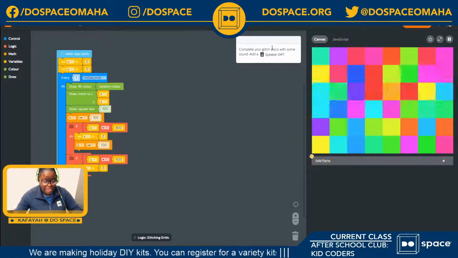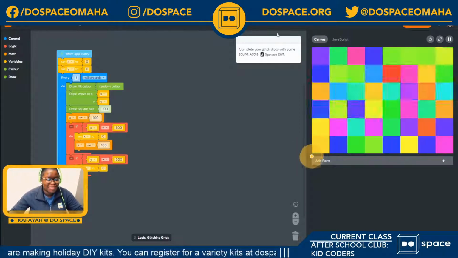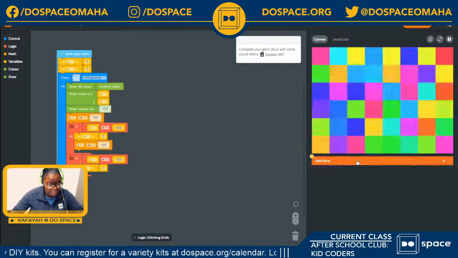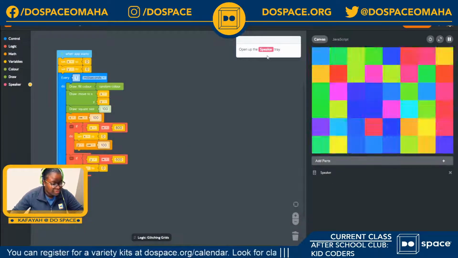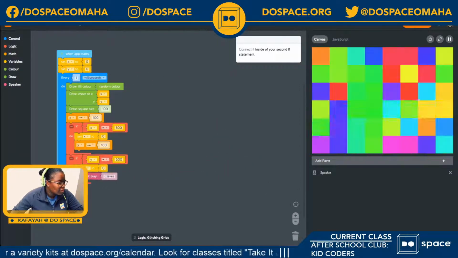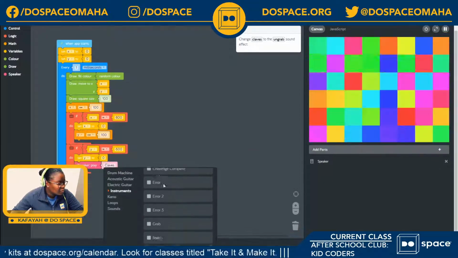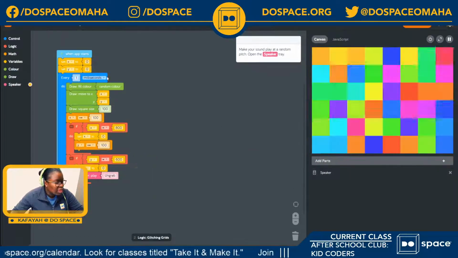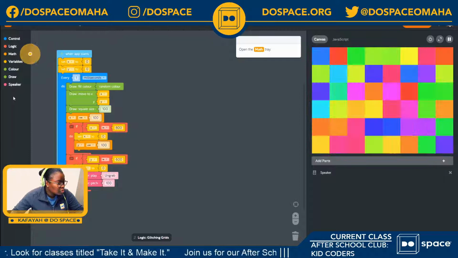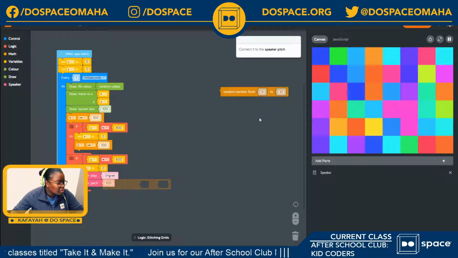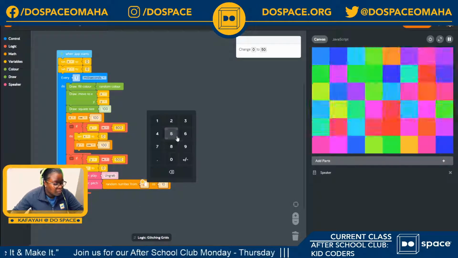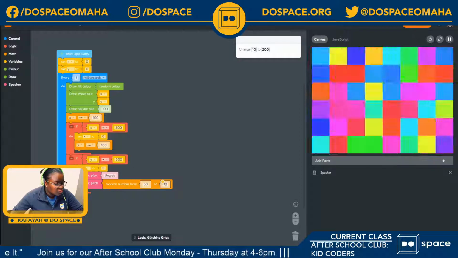So now, just to add some pizzazz to our glitching squares, we're going to add a speaker part, just so we have some sound. And now I'm going into my speaker tray and I'm going to make my speaker play a sound. And next I'm going to add some volume. And now I'm going to make it be random from 50 to 200.